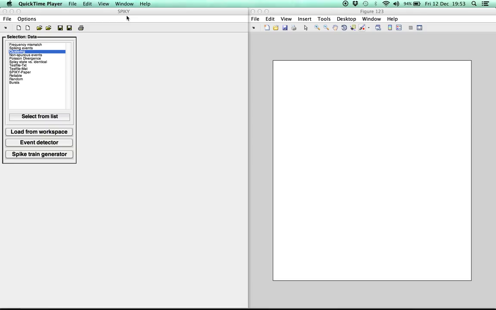In this movie, we show you how to sort the spike trains according to their clustering. The idea is that similar spike trains should appear together. For this, we select our standard example, the clustering dataset.